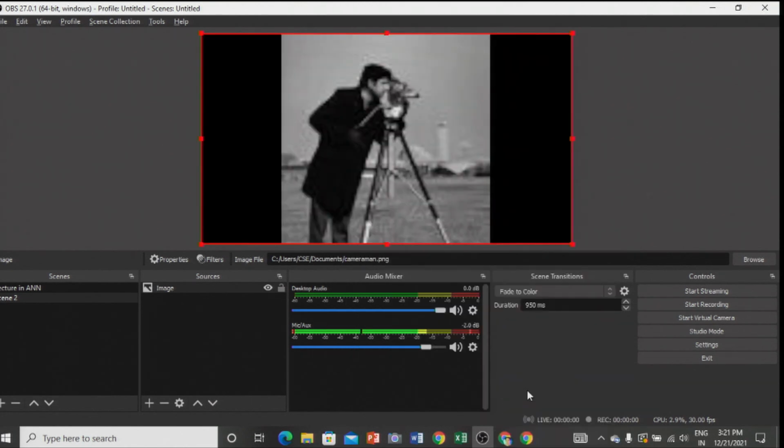And also if you click on the right side, you will get the transform property. Here you can write fit to screen, right? That way your image will be fit to screen. So this is my another scene.